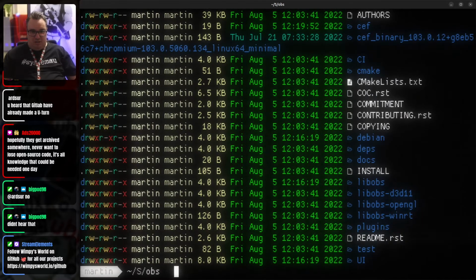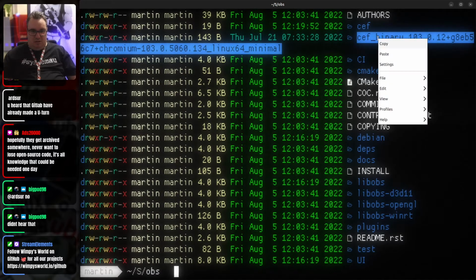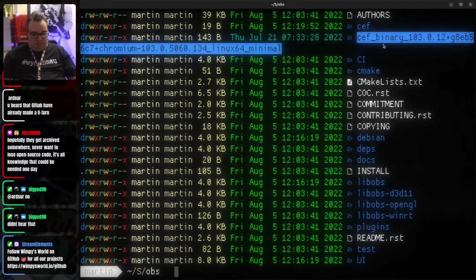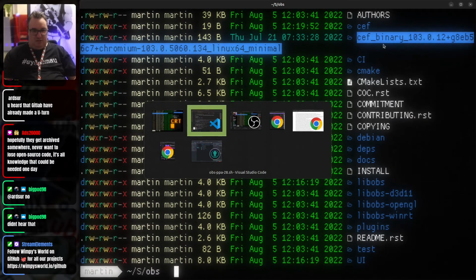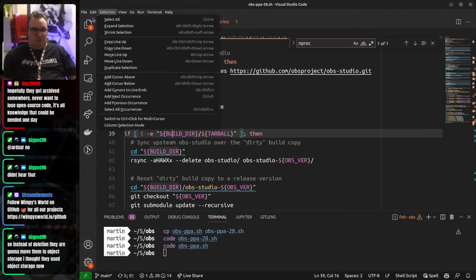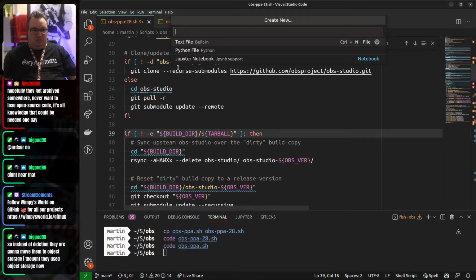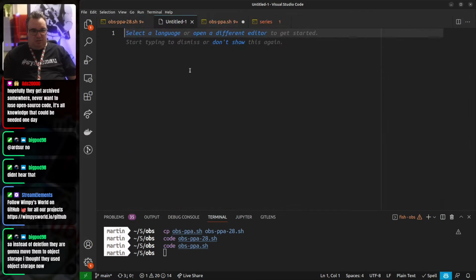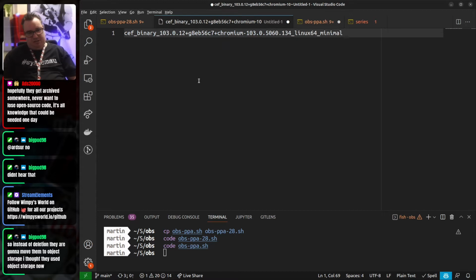Here we go. This is the file name. Copy. Let's just create an empty file here. Come on, just do it. Right, okay, so that's what we actually have.